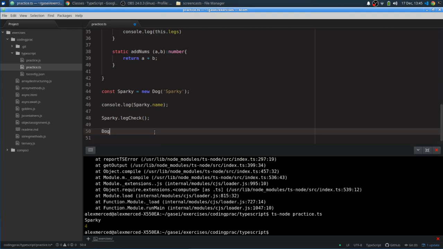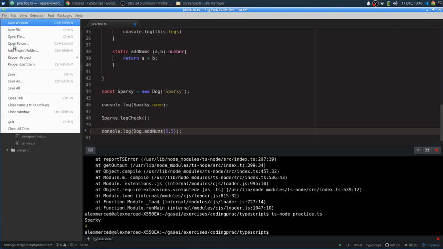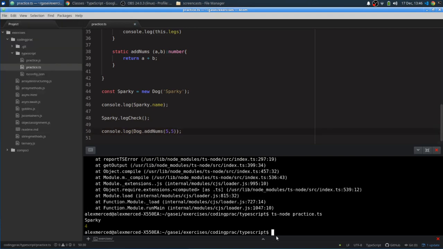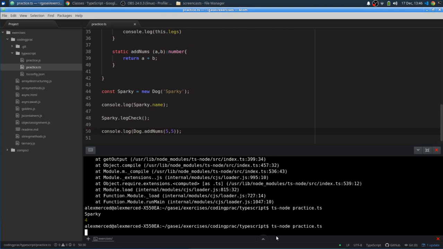But here I can do Dog.addNums. So anything that's declared static, you invoke it through the class, not through an instance of the class. I don't have to make an individual dog to use addNums. Actually, I couldn't. I can only use addNums via the Dog class. So it would be 5, 5, and I want to console.log that, because otherwise we won't see the return value. Save. So if this all works out well, we should see a number 10 at the end of our results.